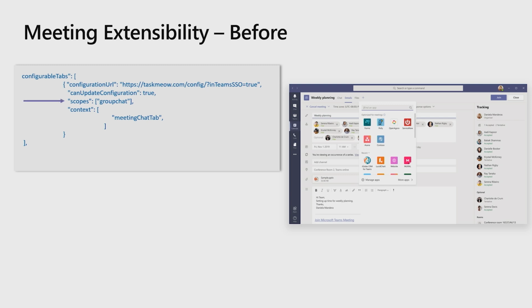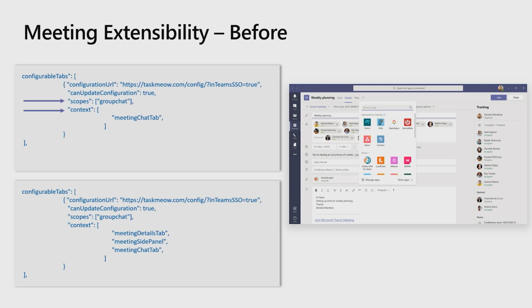The second thing you notice is context. Context is where we can light up your app in the context that is of interest to you. Meeting chat tab is the context that tells us that you want your app to be lit up in the pre-meeting space. For those pro developers out there, yes, we have made changes to our manifest. We've added a new field called context under configurable tabs. There are a few different titles that you can provide us with. I highly encourage you to read the public documentation for the manifest schema to understand more about these contexts.